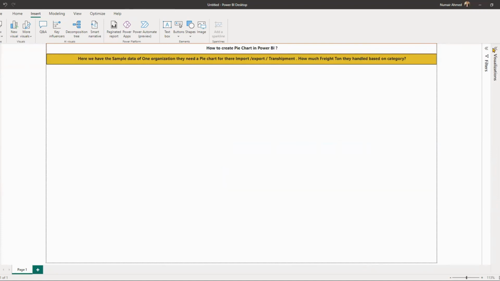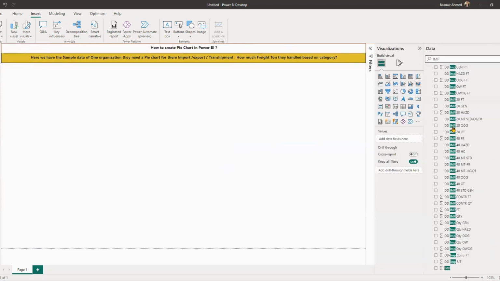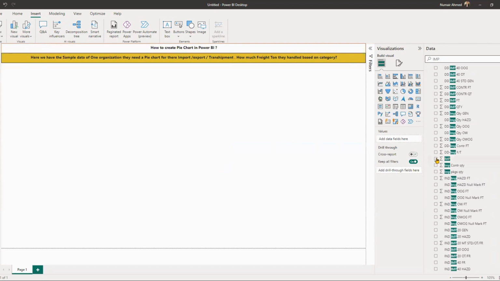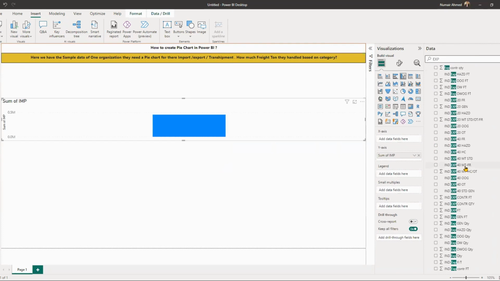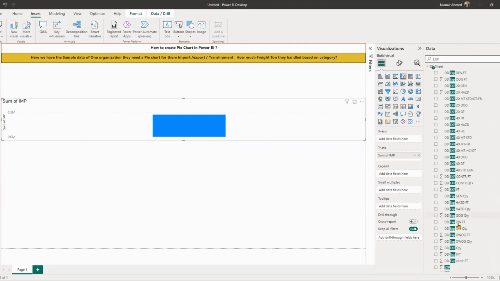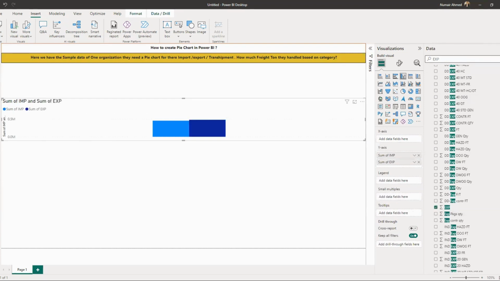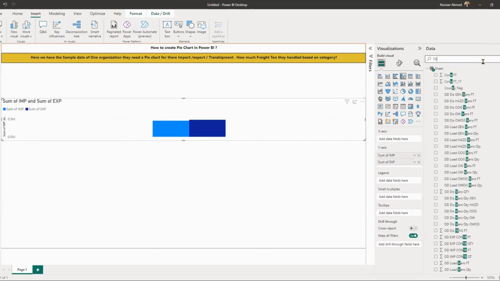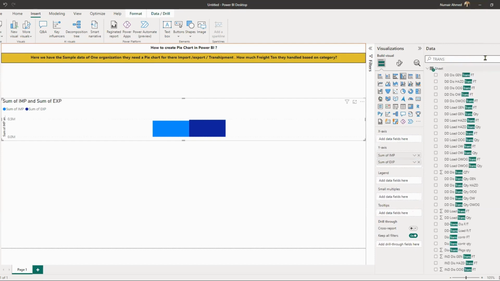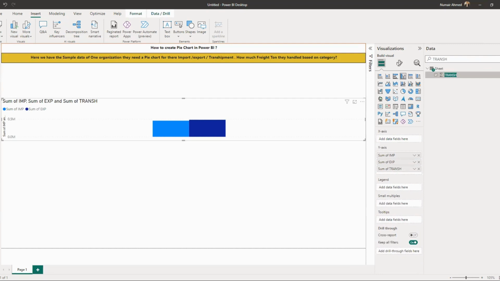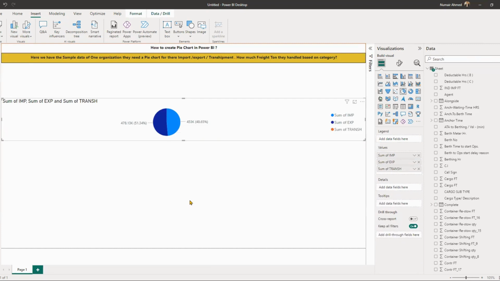So now what we will do, we will go into the data view, we will write IMP, we will select IMP, then we will write EXP, we will select EXP. Now we will write transshipment, I think SH, then we will select transshipment. Now we will click on the pie chart button or visual.